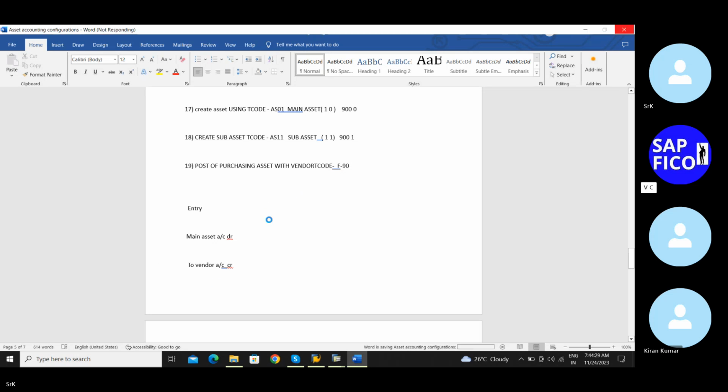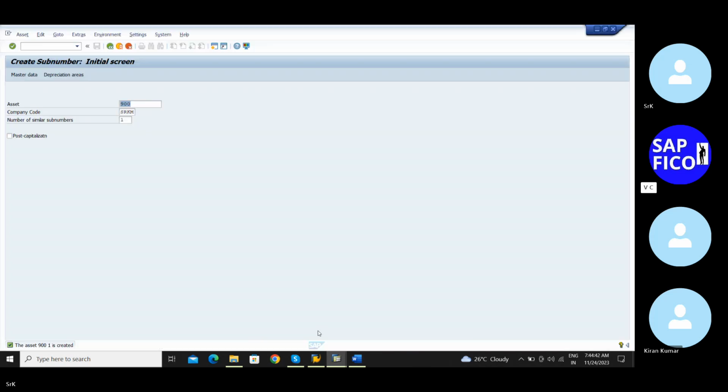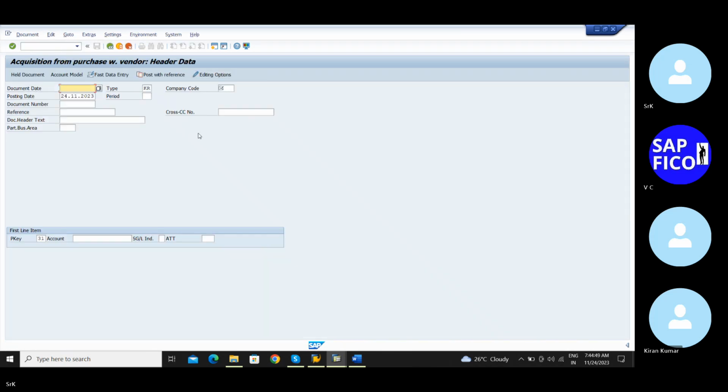Then the next one is we are going to acquire one asset from the vendor, that is acquisition from a purchase with vendor. We will use the transaction code F-90. Go to the transaction code F-90. So we are going to acquire the asset. You can give the document date, same document date, 24.11.2023. And give the period. Then give the type, that is KR, and give the company code.